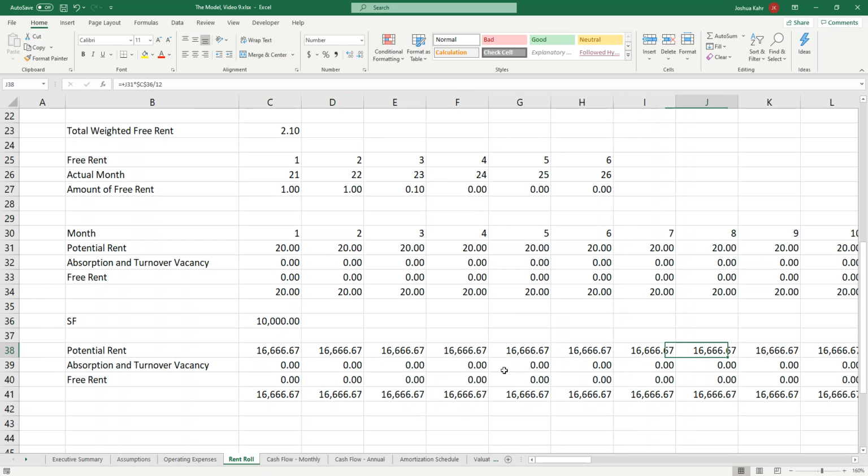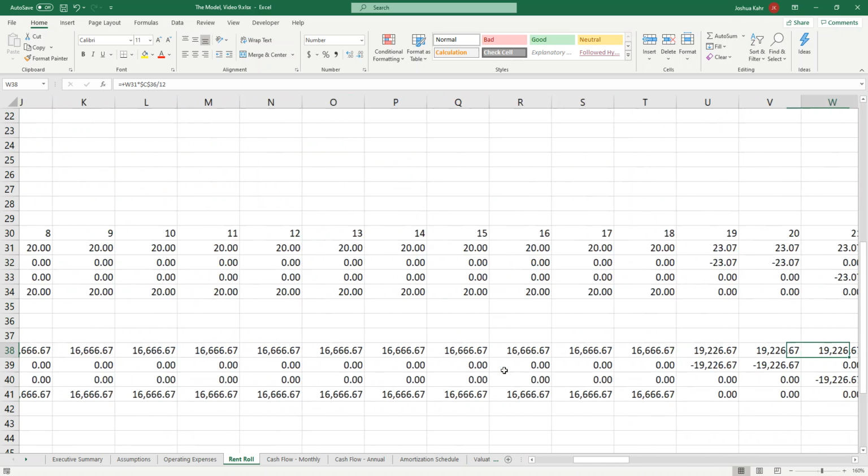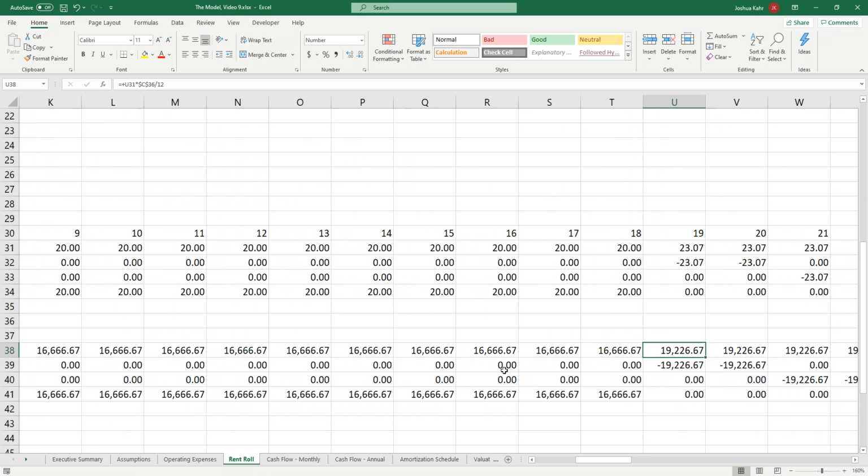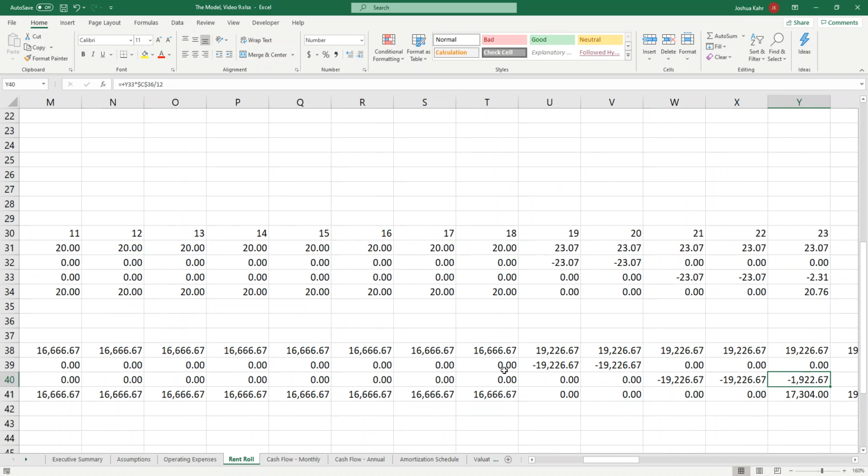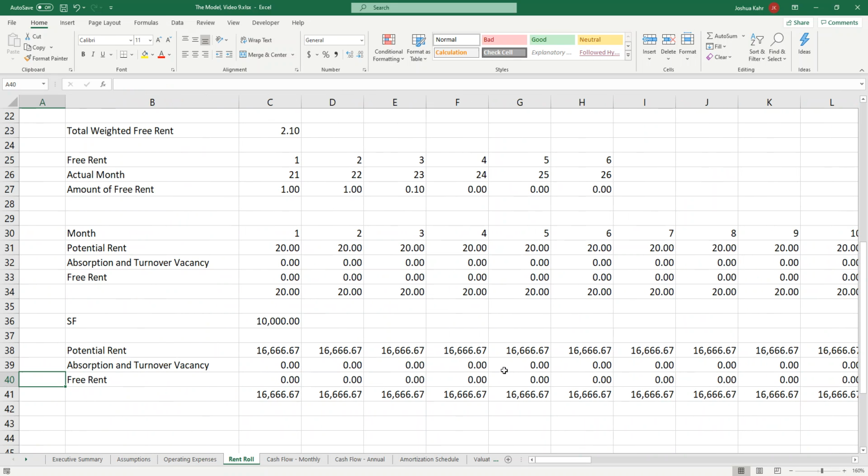As you can see, it's 16 a month. And then at some point in the future, it rolls to 19 and we adjust it by negative 19. That was the vacancy. And there's the free rent. That's a partial month of free rent because, again, it's a weighted average calculation. We talked about that previously.